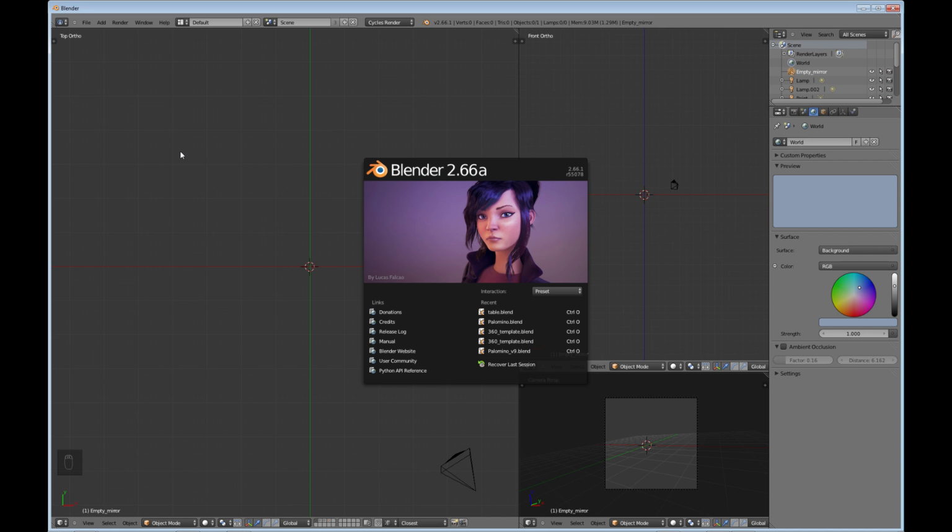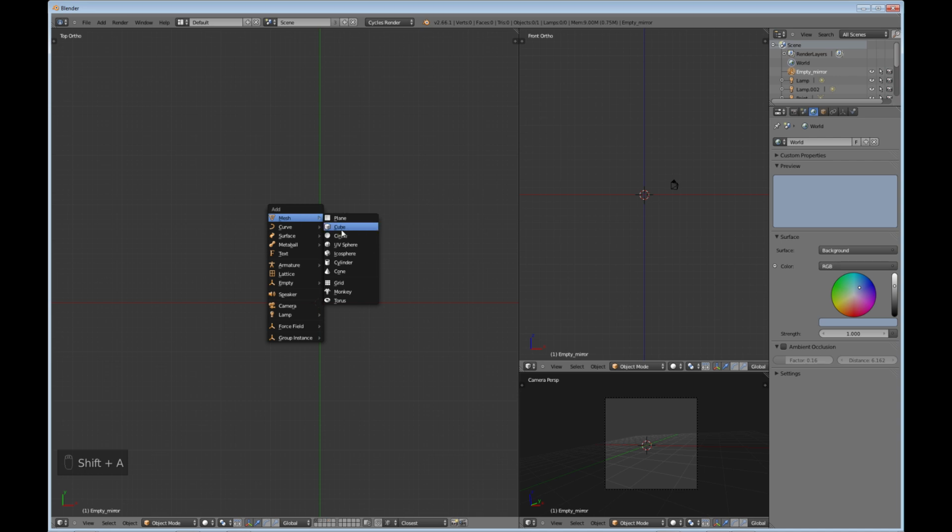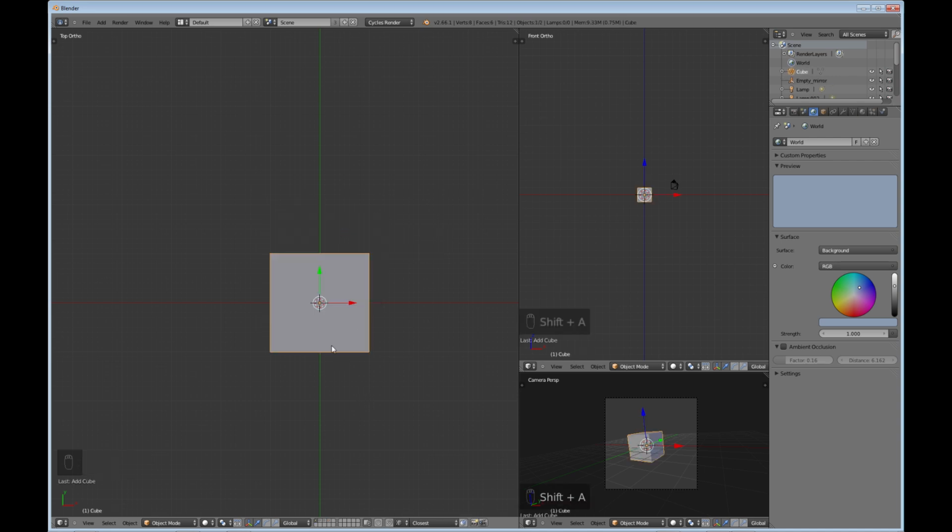In this video we're going to be looking at how to use the cursor and the manipulator and things like that to move around within your Blender interface. So let's get started. If you are using Blender for the first time, you might have a cube here. So I'm going to go ahead and create a cube. Shift A, mesh cube.